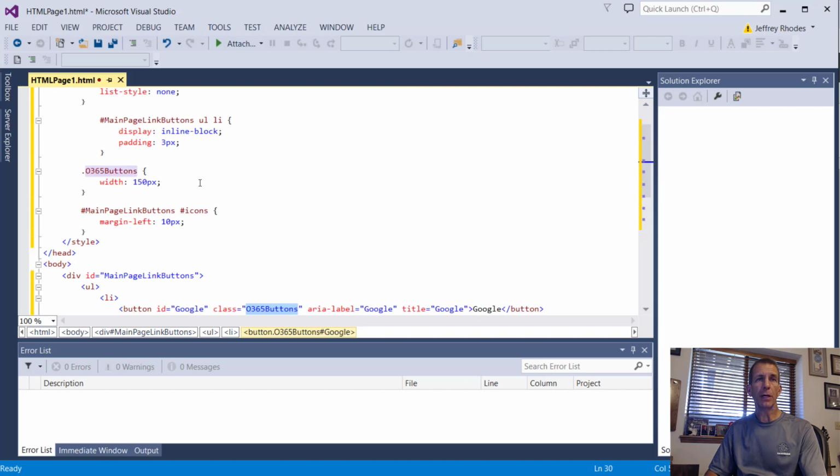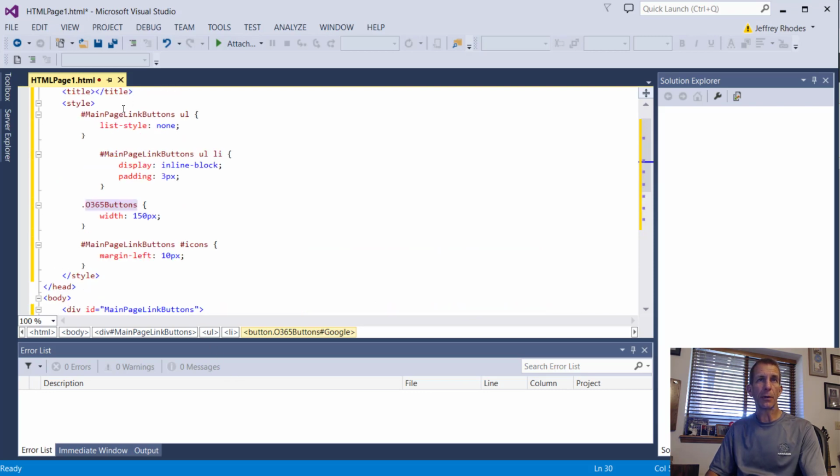Okay, and then what are we doing in our style? So now you can see we've got main page button, and the pound here means that we're looking at the ID. That's the same in CSS, cascading style sheets, as it is in jQuery. So we're going to say, give me all unordered lists within a main page link button object, in this case the div, and we're going to set its list style to none. That gets rid of the bullets. And then when we have a list item inside of an unordered list, we're going to say inline block and padding, and that just formats it a little bit.